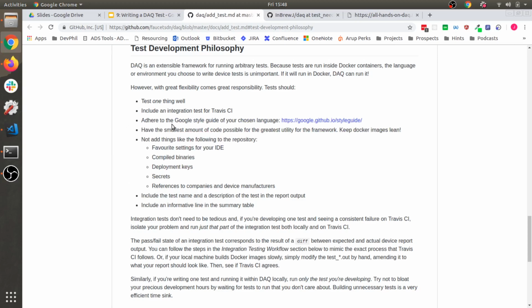The smallest amount of code possible for the greatest utility for the framework, which is kind of like a Jeremy Bentham utilitarianism sort of philosophy going on there.